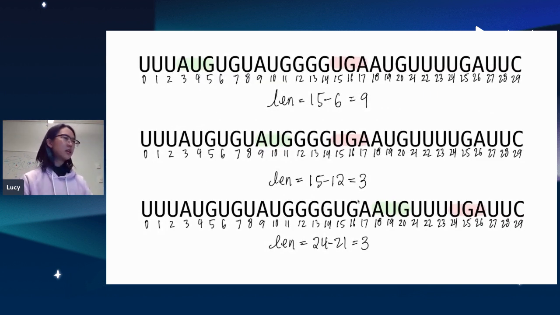I don't know if the highlight is very strong, but here the AUG at 3 to 5 is a start, and the nearest stop is UGA. So the length would be 15 minus 6, which is 9. Then in the next step, we start iterating where we left off, going back to 6 and checking if there's another start codon, which is at 9 and 11, and it shares the same stop codon. So the length would be 15 minus 2, which is 3.